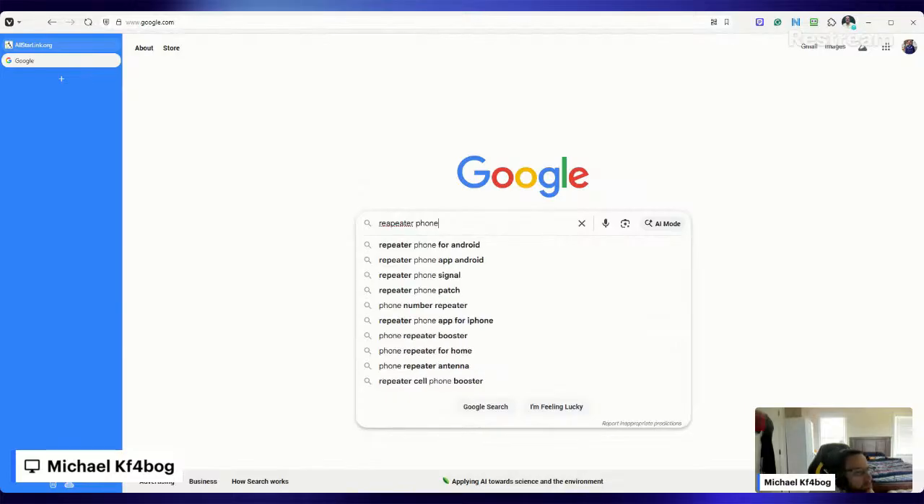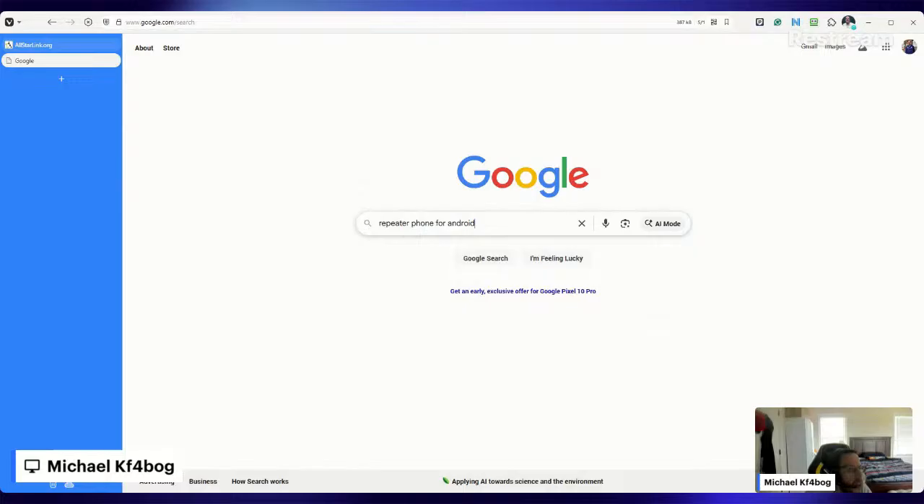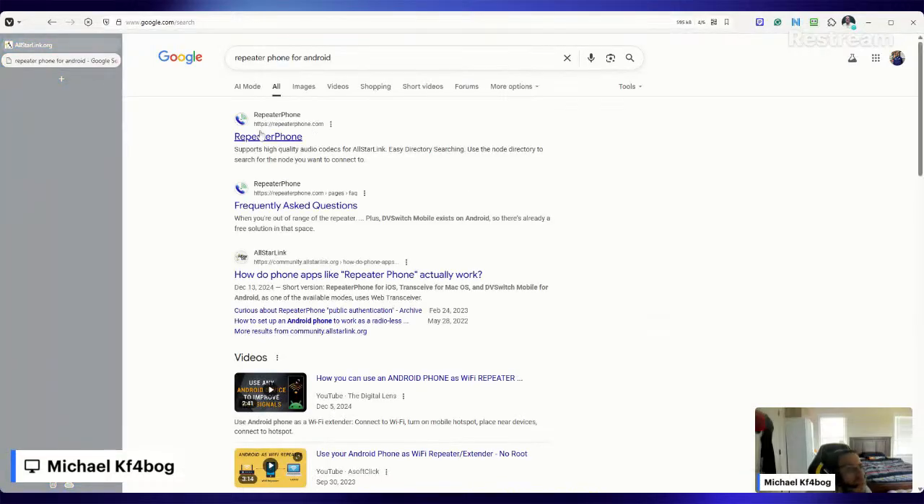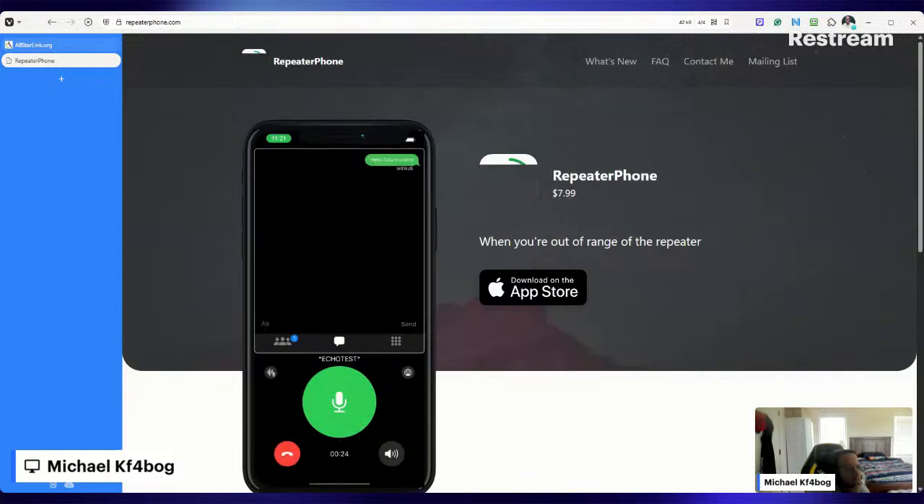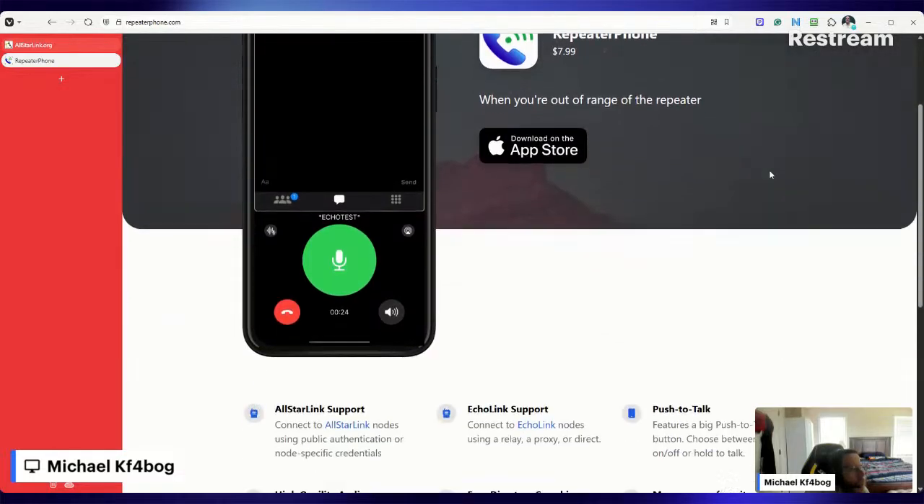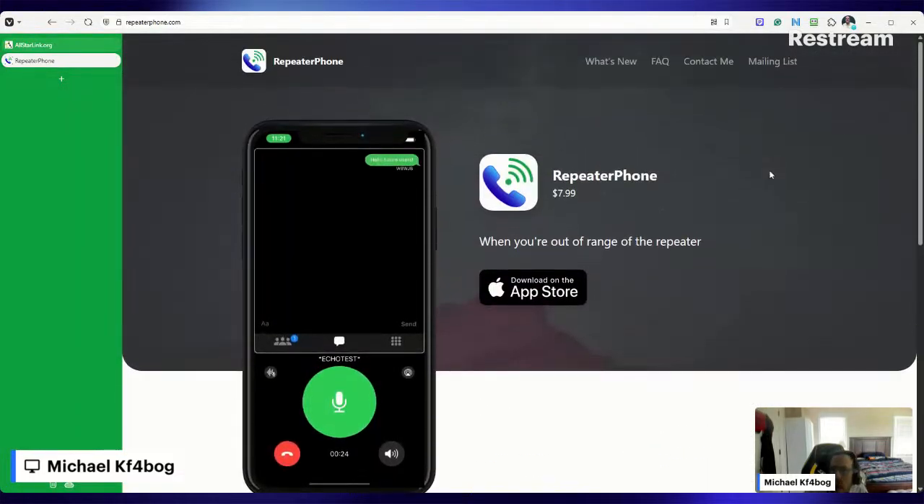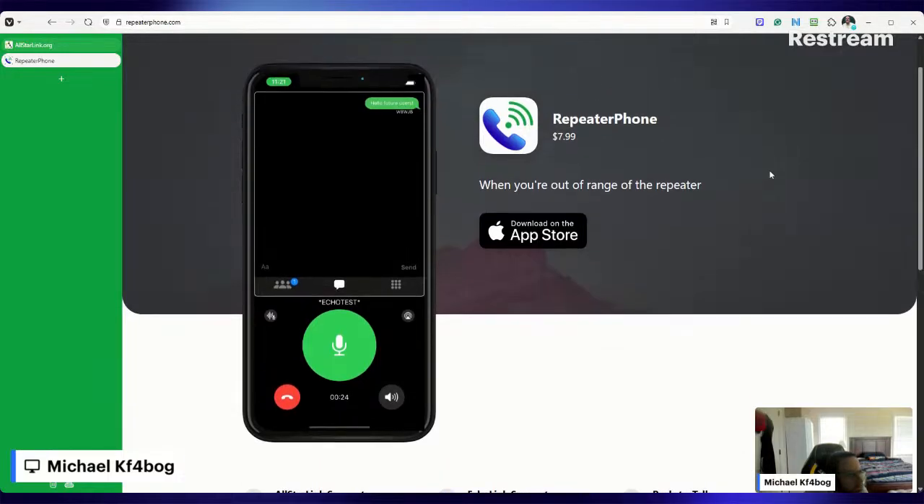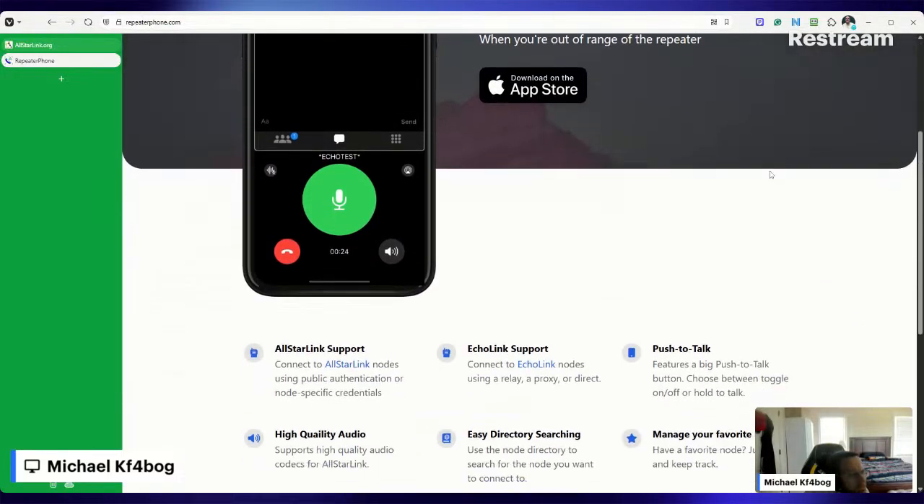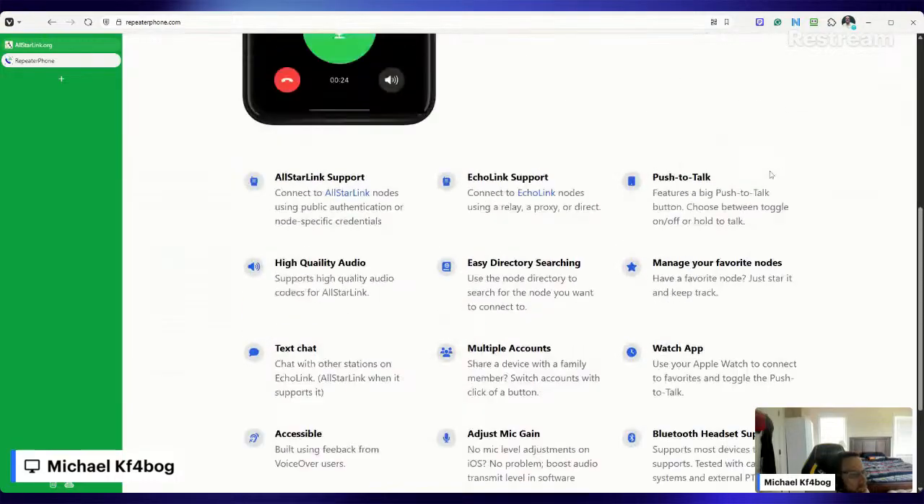Okay, so you can get it for Android or iPhone, actually. You can get it for both. So I'll show you the one for Android first. Here is Repeater Phone. We'll go ahead and click on that, and you can see it's available for iOS. This is what I use. There are several different ways you can do it, but this is the one that I recommend. It's a really nice little app.